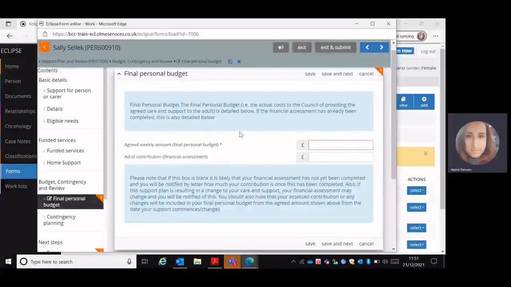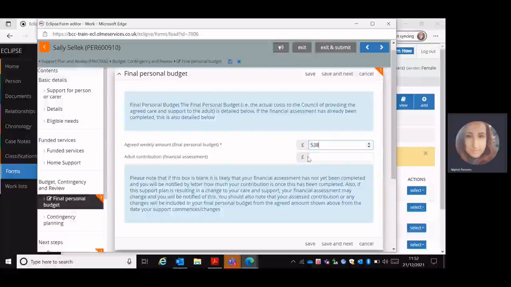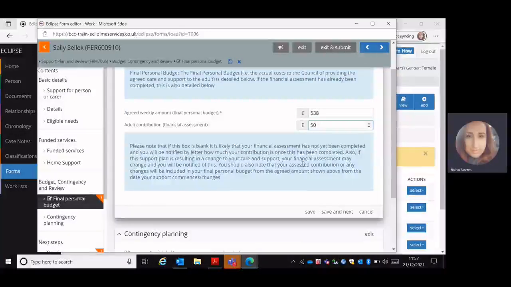Final personal budget. Final budget, i.e. the actual cost to the council of providing the agreed care and support to the adult. So here it's agreed weekly amount. I'm going to put down 538. Adults contribution, I'm just going to put down 50. So these are just random figures. Obviously you will know what costs and what amounts you are working with. And again, it's giving you a bit more information at the bottom here. I'll do save and next.